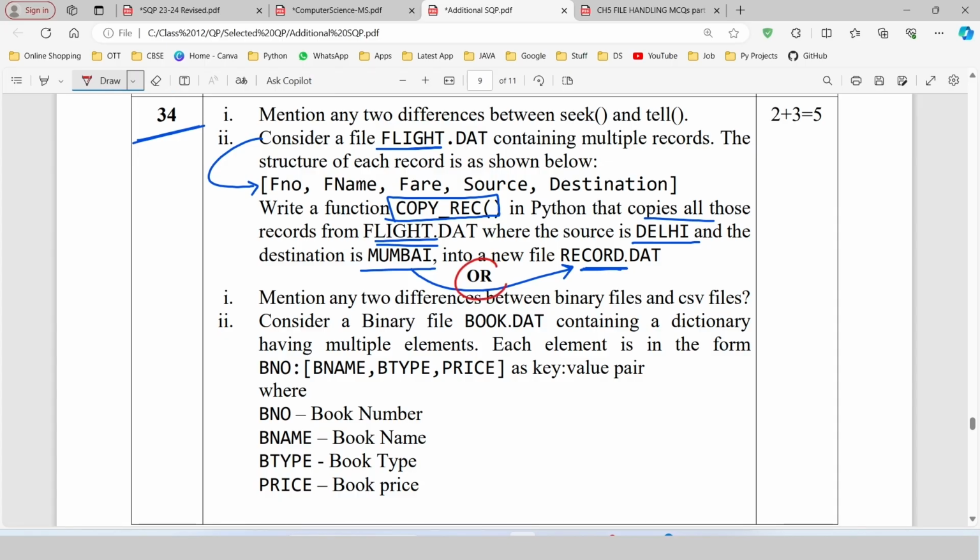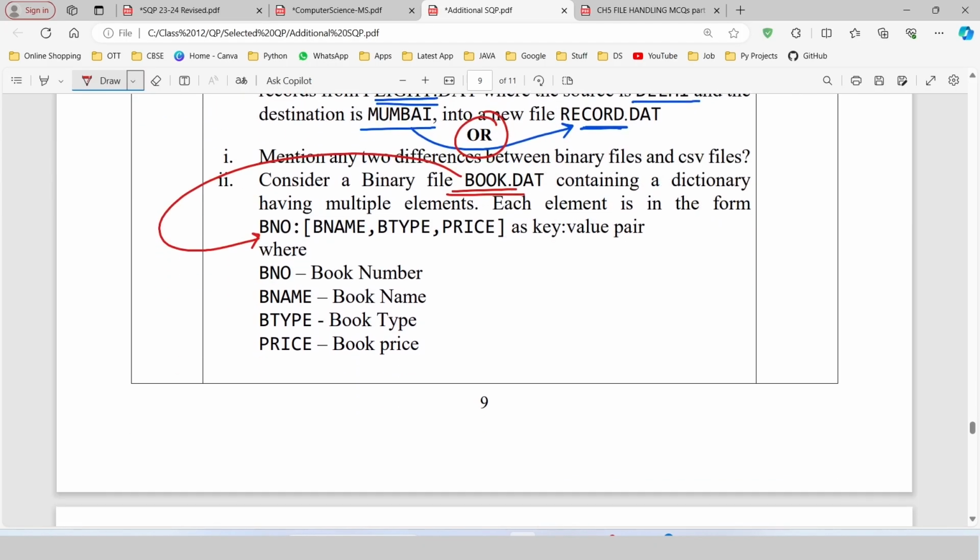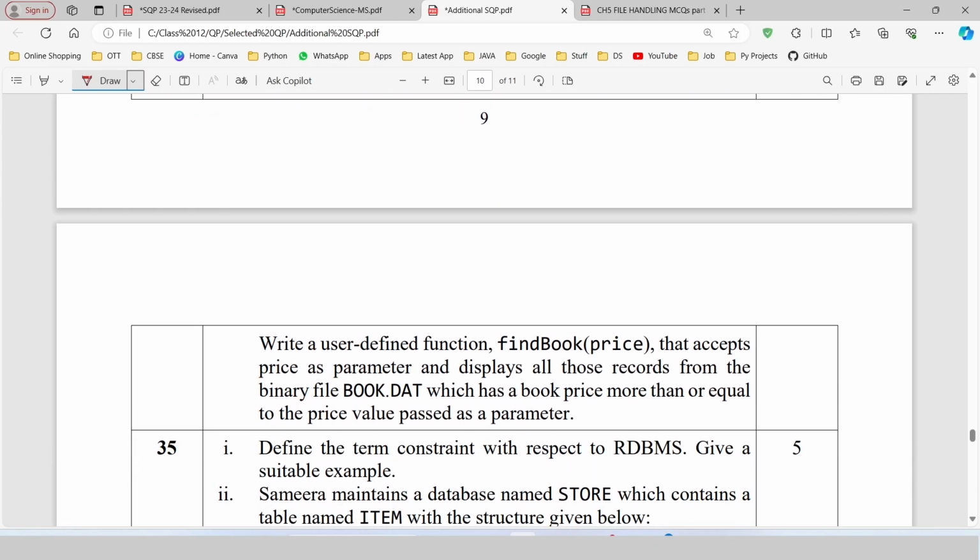There is a optional part. Here is the name of the binary file book. The file content of the book file is in the form of dictionary. Now let's read the question. We need to write the user defined function find book, which is accepting parameter and that parameter is price. We need to display all those records from the book file where the book price is more than or equal to the price passed as an parameter.